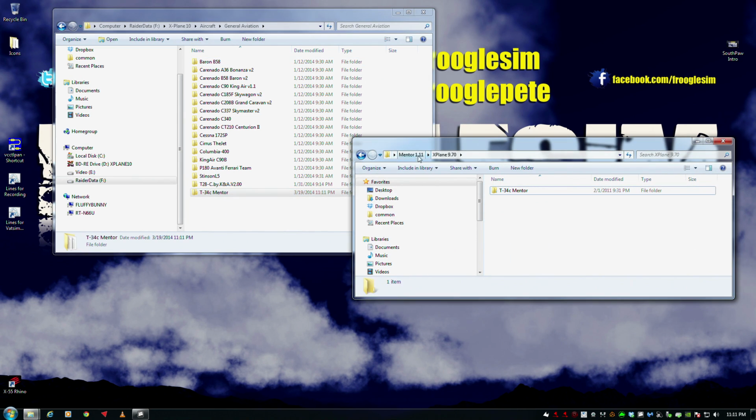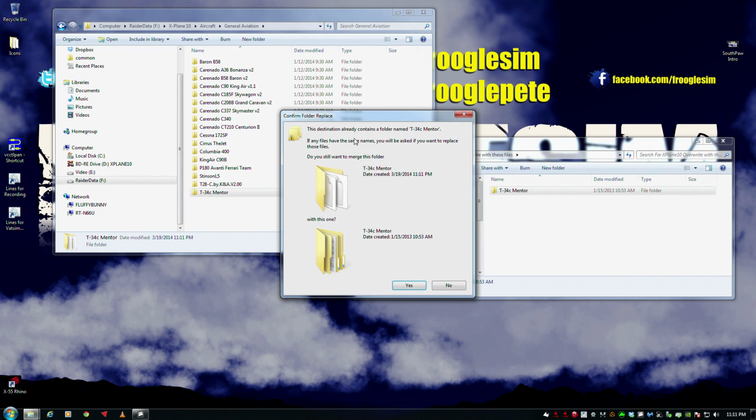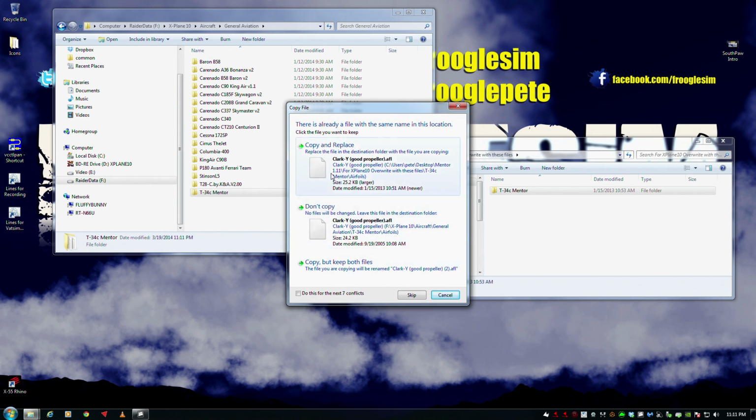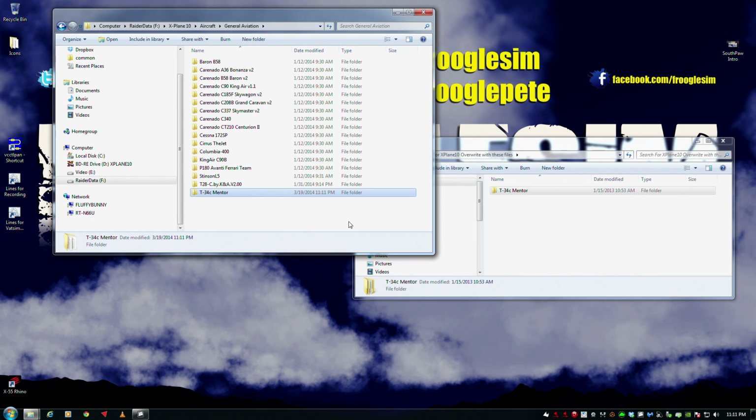Simple. Now, I have to copy some extra files because I'm running X-Plane 10. Some aircraft come just for X-Plane 10. Some are like this, and they have changes that you need to take into account for X-Plane 10. So all we're going to do is just drag and drop this directory in here. And it says, do you want to merge this folder? Yes, I do. Let's say do this for all current items. Yes, I do. Okay, now there's some similarly named files in here, which is correct. We're replacing these ones with these ones. So we say do this for the next 7 conflicts, copy and replace, done.